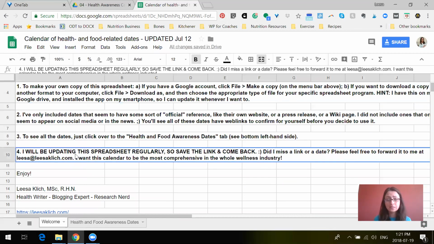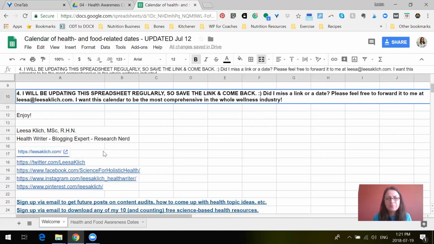Again, I want this to be the best, most comprehensive awareness date calendar for the whole health and wellness and food industry. So if I'm missing something, let me know, send it to me, and I will come and update it with new information, especially if we have an actual link to a document and it's not just some random hashtag that somebody made up. I mean, they're all made up, but some of them have a website or a wiki page, or they're listed on some official site, and others are just kind of random. And you know what? If they take off, that would be great. So I would love to see the sites for them.